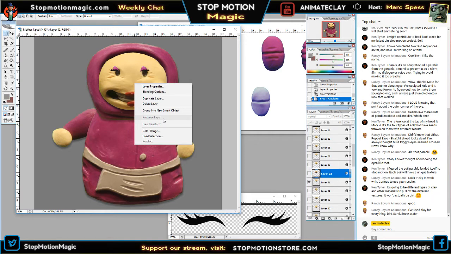So let's see here. Ken says, yeah, I never thought about doing the eyes like that. I figured the soil parable lended itself to stop motion. Each soil will have a unique texture. Randy says, soil's tricky to work with. Curious to see your results.